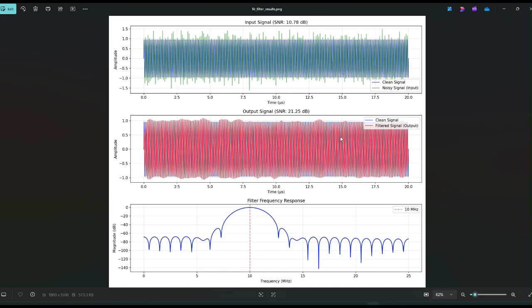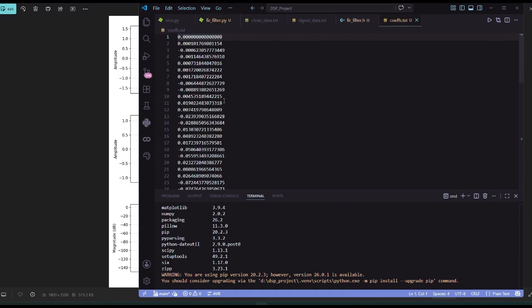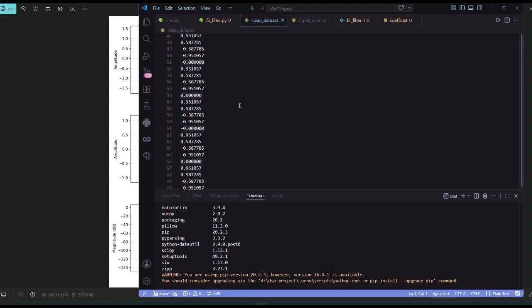Here is the input signal and output signal, the clean signal versus the filtered signal. We can see that the green one is the noisy signal, and after the filter, it is more uniform. And this is the filter response. Next, after this, we get the text file. This is the coefficient. We need to adapt it later, and this is the raw signal data and the clean data.